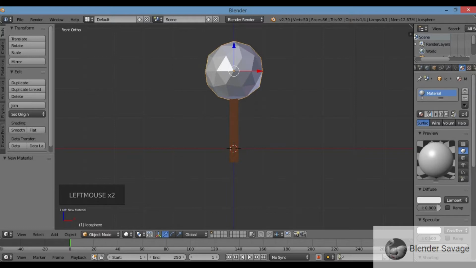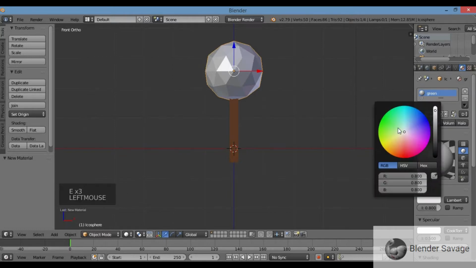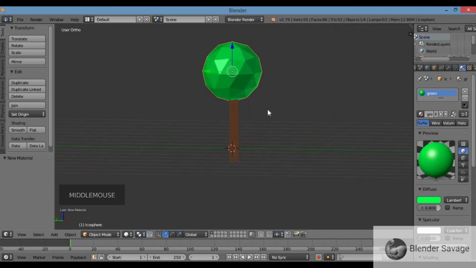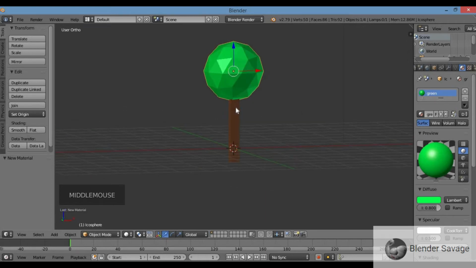Select the brush here, new. Call this one green, or brush, or leaves. Make it a little darker. Oh, let's make it bright. There we go. That's a very basic tree right there.